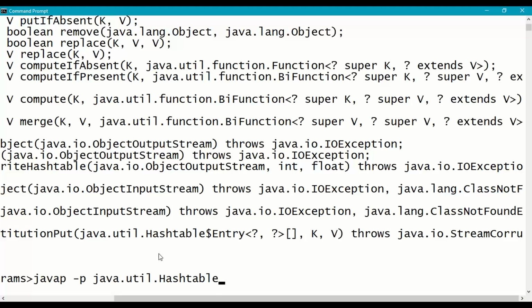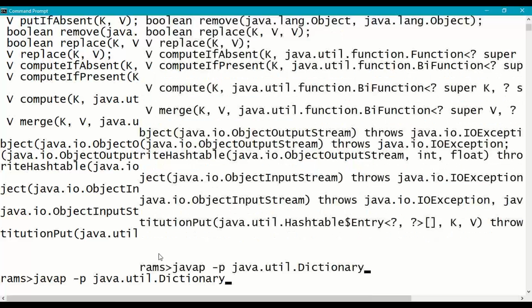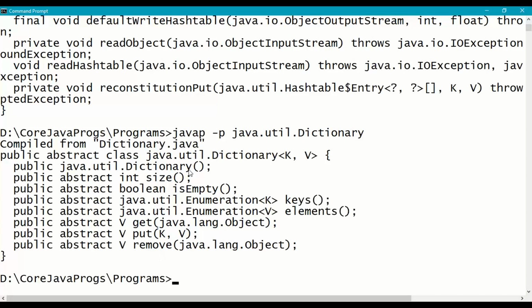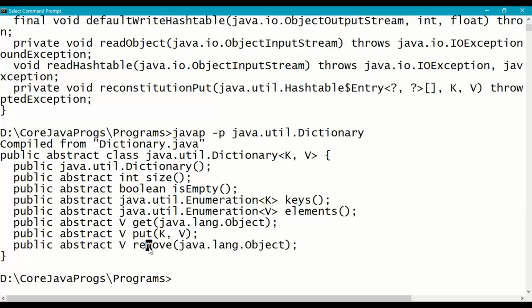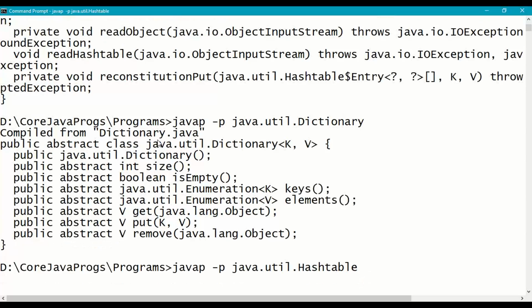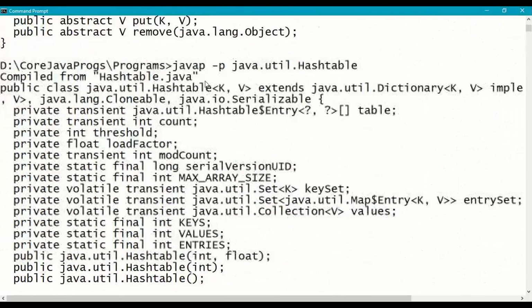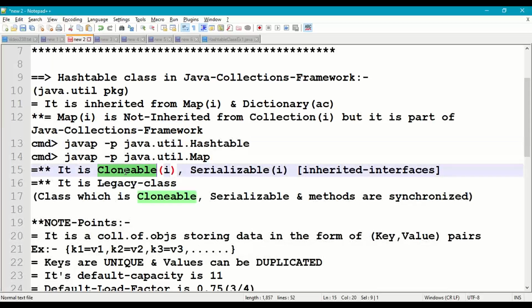Next, if we see the Dictionary description, in the Dictionary class we have some methods like size, isEmpty, keys, elements, get, put with key comma value, and remove a particular key comma value from the collection. Our Hashtable class is inherited from the Dictionary abstract class.